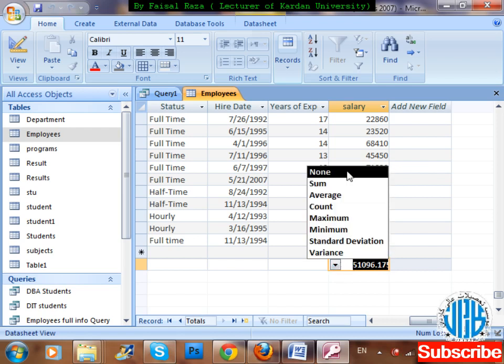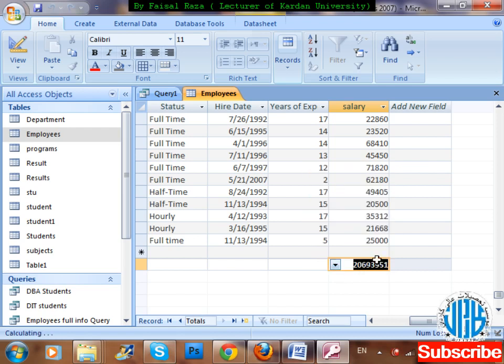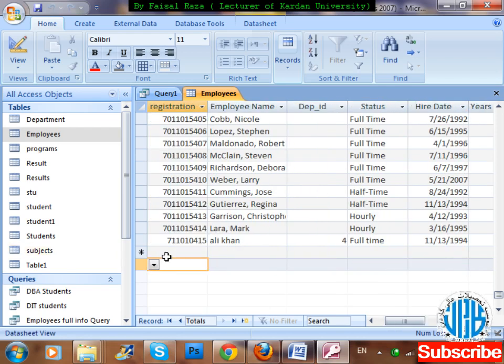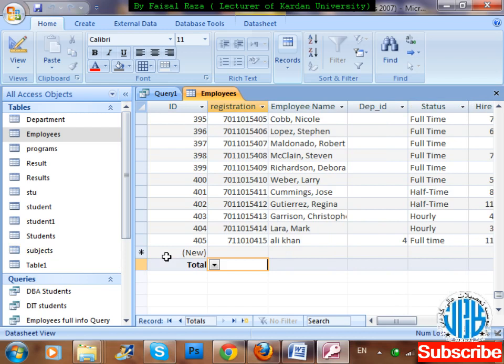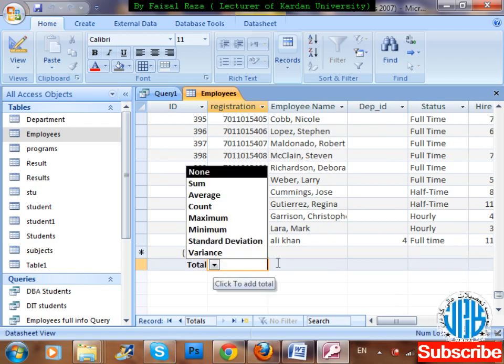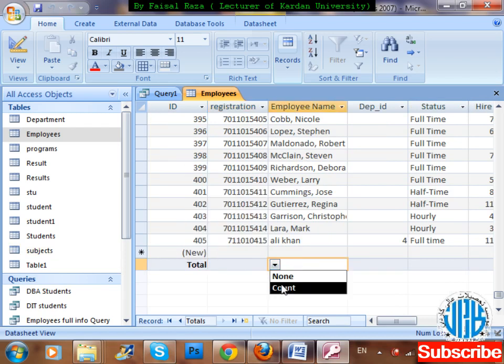If I go over to the sum and I want to calculate how many employees we have, you can use count or count names. If I go over to count here, no, not maximum, yeah, count names. So I have a total of 405 employees. Clear?